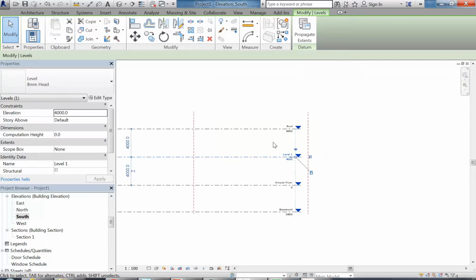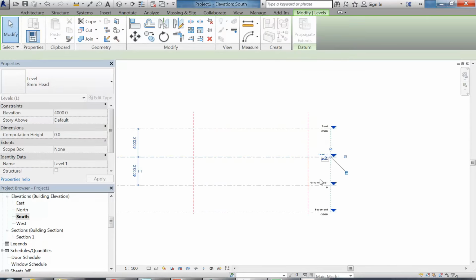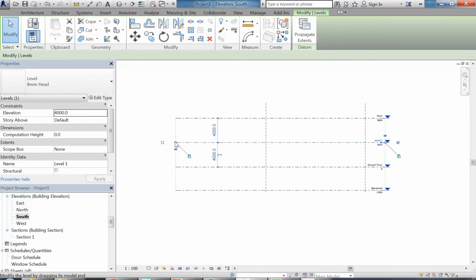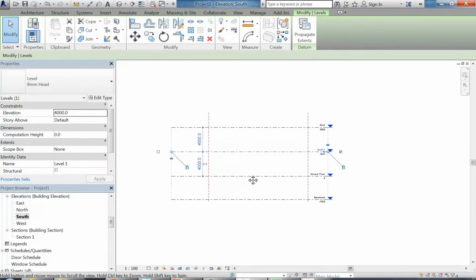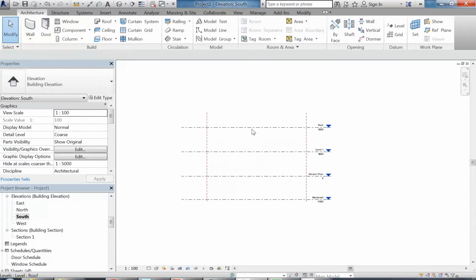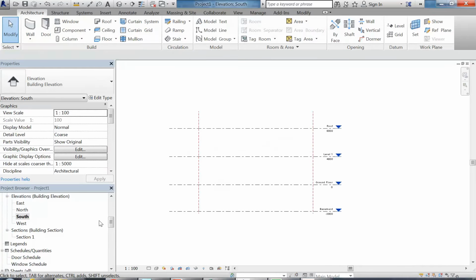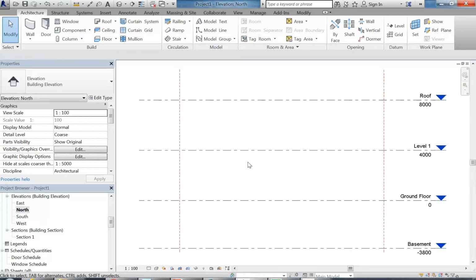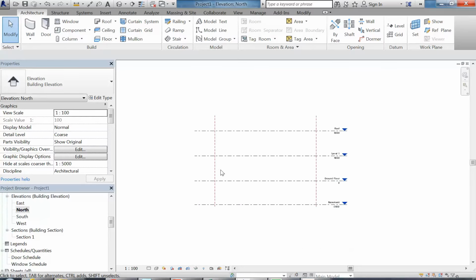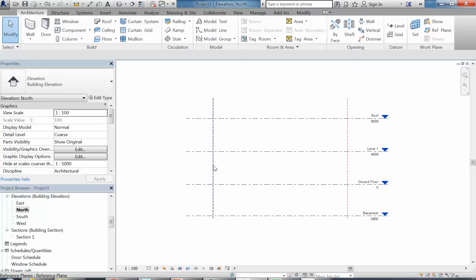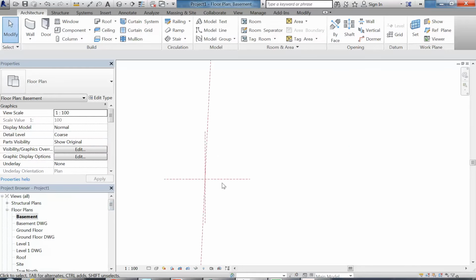And then I can adjust the levels to suit. So I can stretch those across so that they're matching the size of the building. And then if I go to the north elevation, the building at that end is narrower. That's showing the width on the south side, but that's fine because that's the maximum size of the building. And then going back to the basement with the drawing.